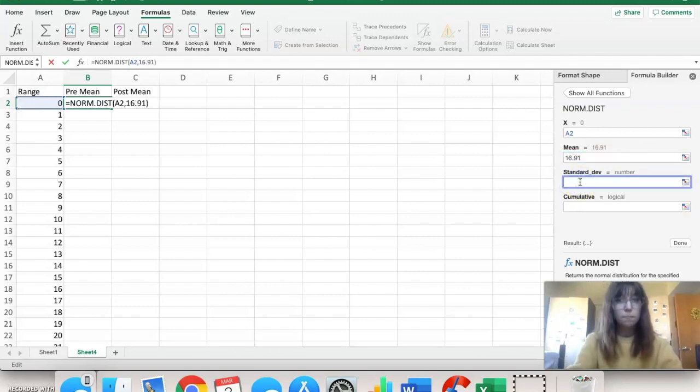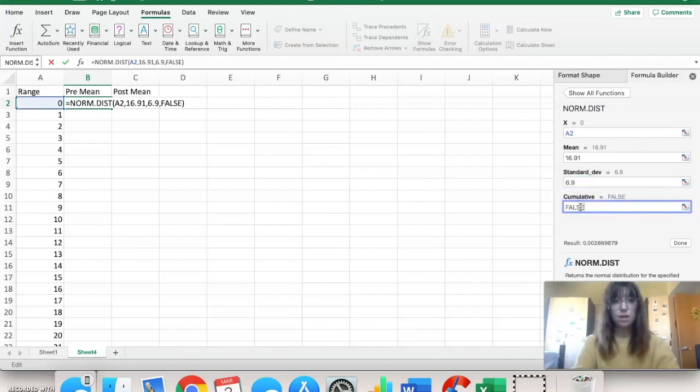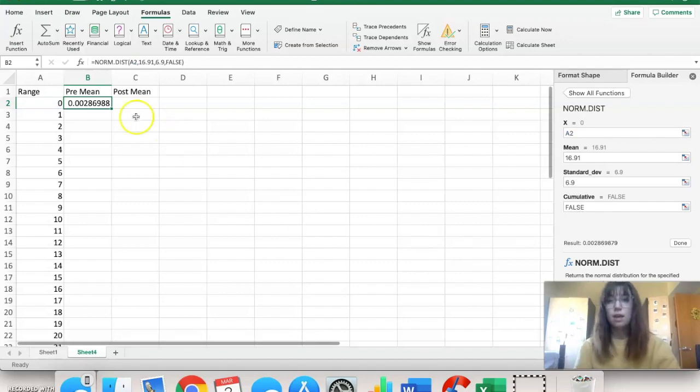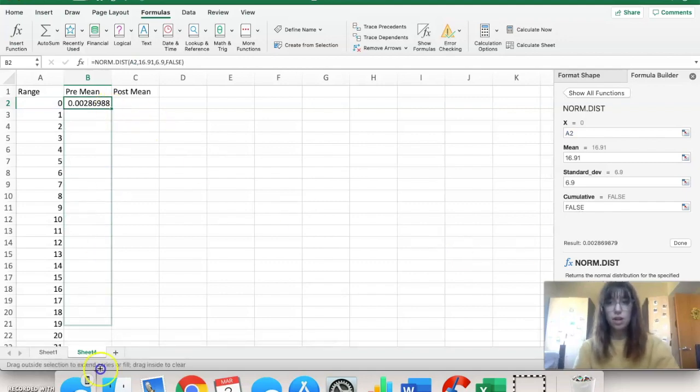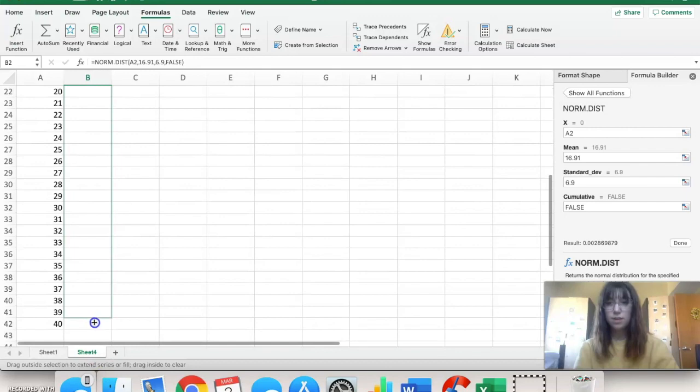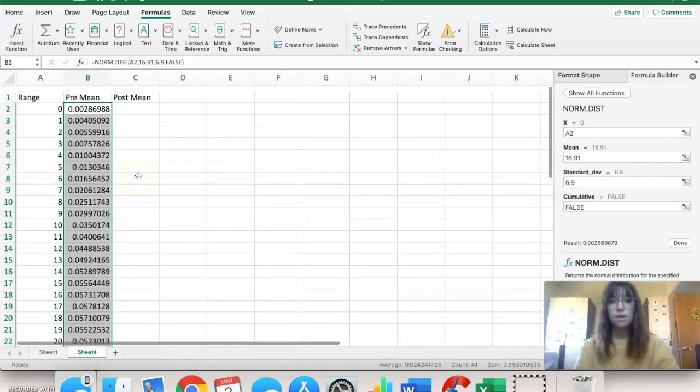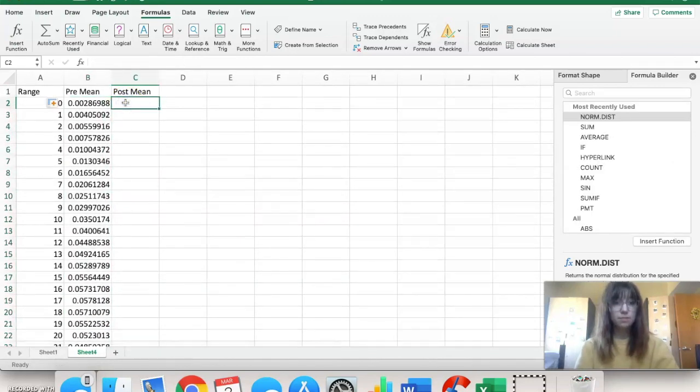Standard deviation for the pretest was 6.9, and then here you type false, and then enter, and then you're going to take this small green box and drag it all the way down to the end of your data again. We're going to do the same thing for the post test.